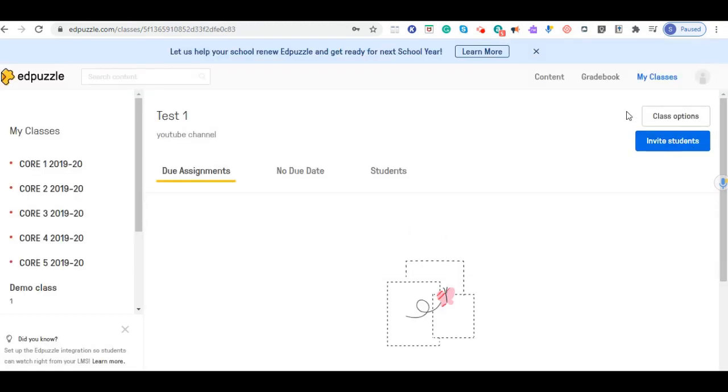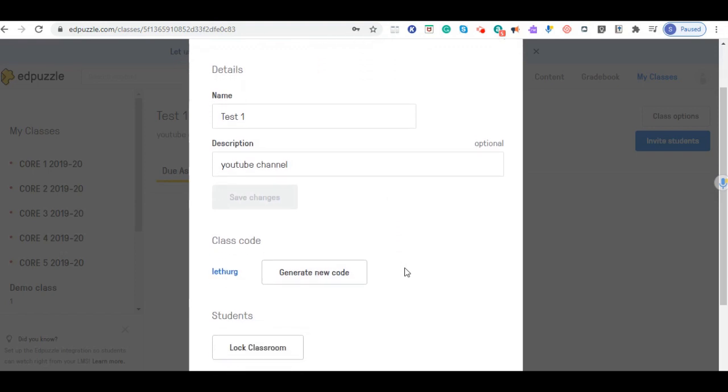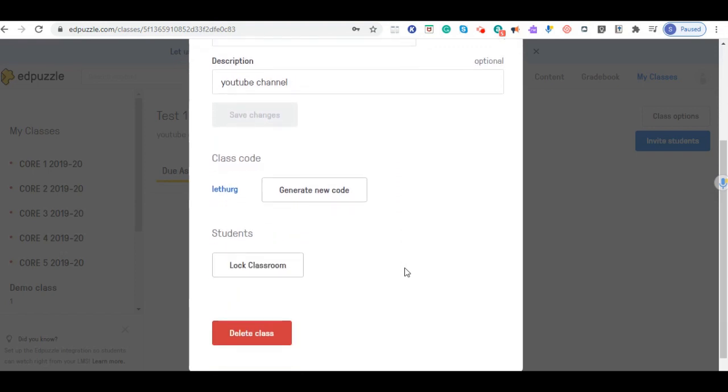Now, on the right hand side, you will see class options and invite students. If you go to class options, it will let you change your class name and description. And also, if your students are already in, you can just lock the classroom so that nobody else who has access to the code can just jump into your class. You can lock the classroom after all your students got in. And even if you want to delete the class, you can delete it.